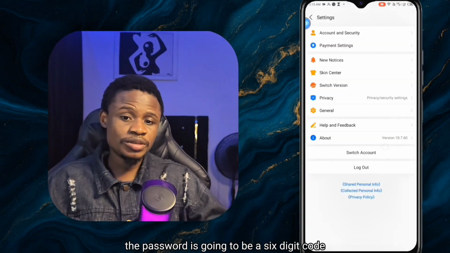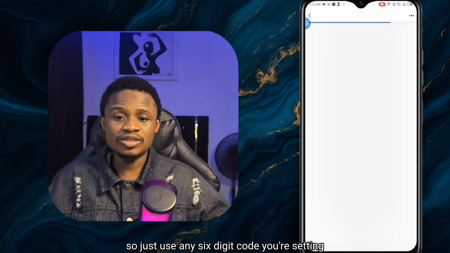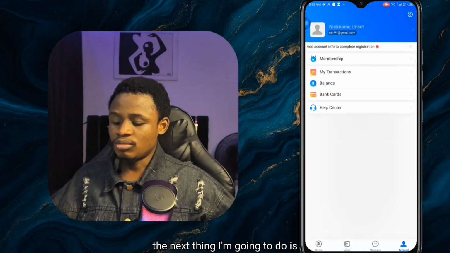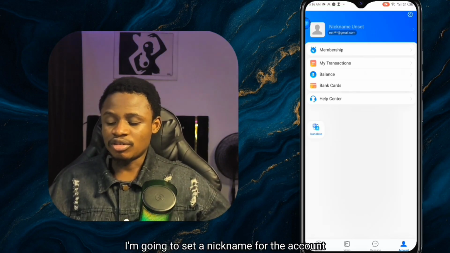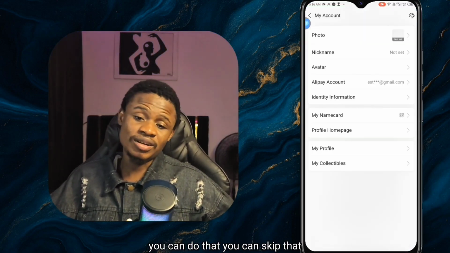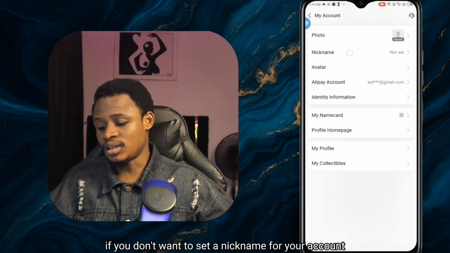The password is going to be a 6-digit code, so just use any 6-digit code you're certain you're not going to forget. Okay, and the next thing I'm going to do is set a nickname for the account. I'm just going to set a nickname anyway. You can skip that if you don't want to set a nickname for your account.